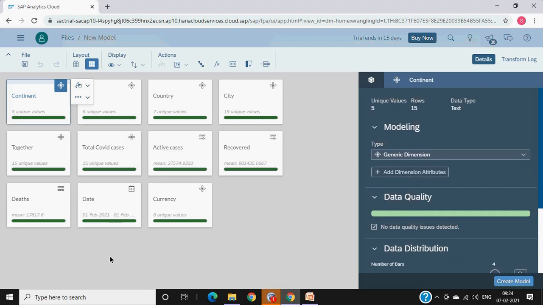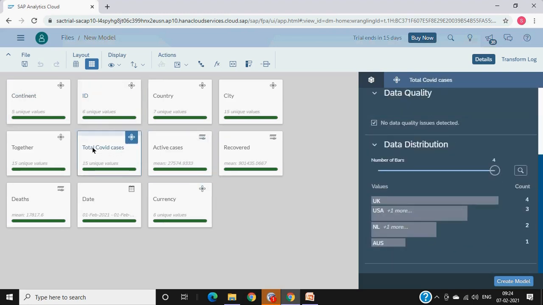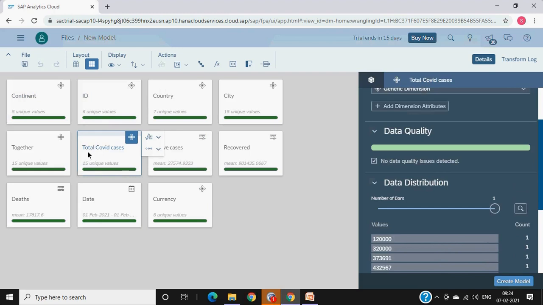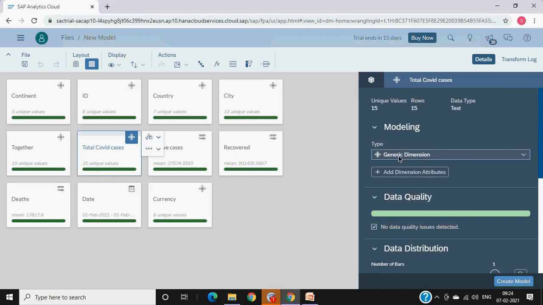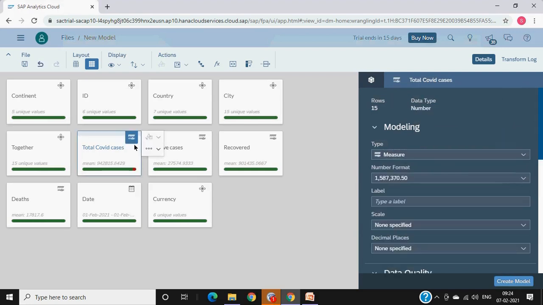In my data, the continent looks good, this is ID, this is also all good to me. You just see this one. It is the total COVID cases, and it should be a number. I'm getting all this as a number. This is the total COVID cases. But if you see here, it has been identified as a generic dimension, which is wrong. This should be a measure. This is a number. So I can change it. I will change it, and it will change to measure.